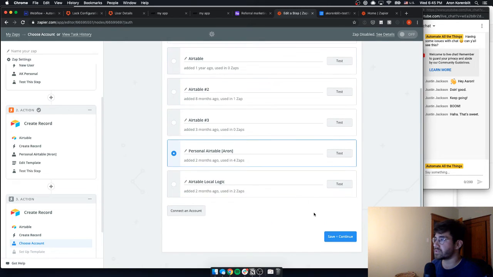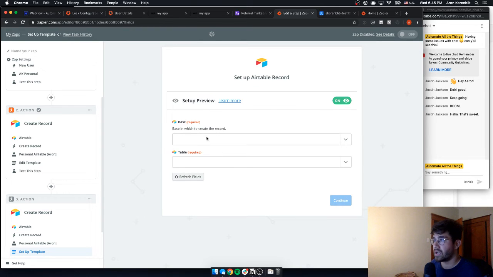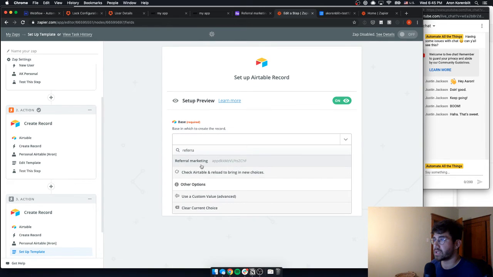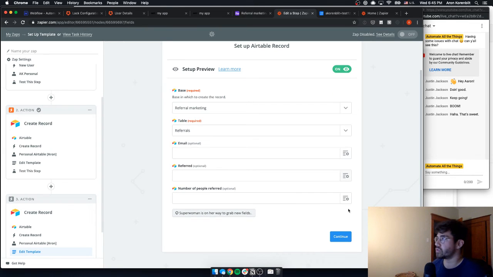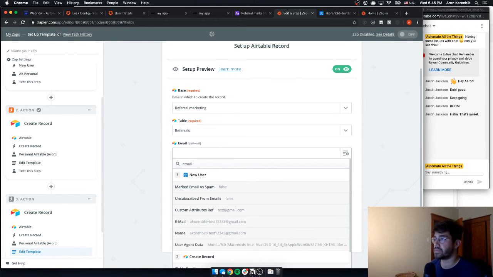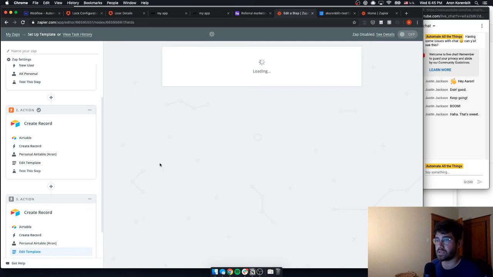Same thing, my personal account, we're creating it in the same place. Base, referral marketing, table number 2, it's gonna be referrals. The reason we're creating it there is if this user ever refers other people, we need them in the referral table as well. So same thing, email comes from Auth0, referred is empty, number of people referred is empty, so that's all we want.